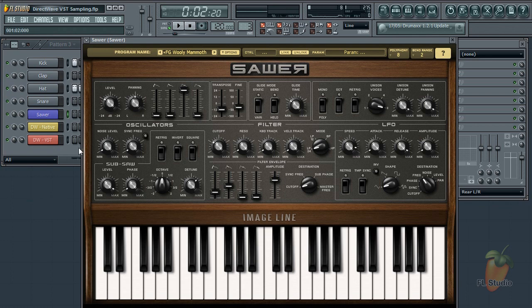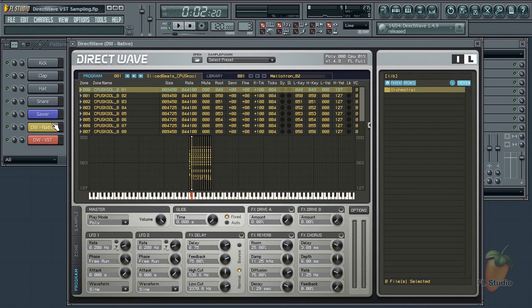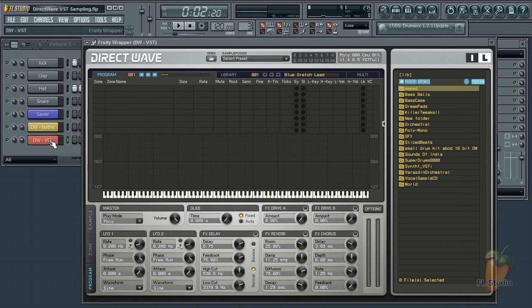First thing you need is to load the VST version of DirectWave. It has this gear icon for the wrapper settings. The native version doesn't have that, so make sure you have the VST, as it's the only version that samples.